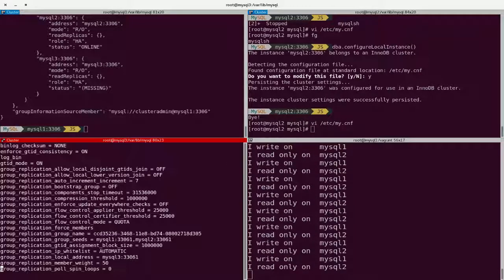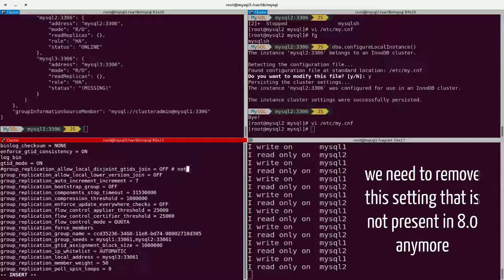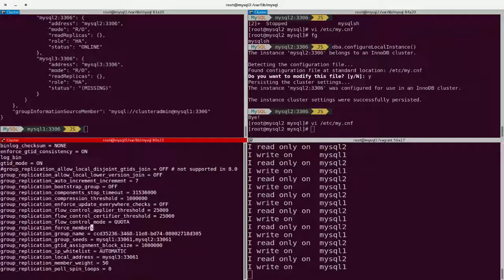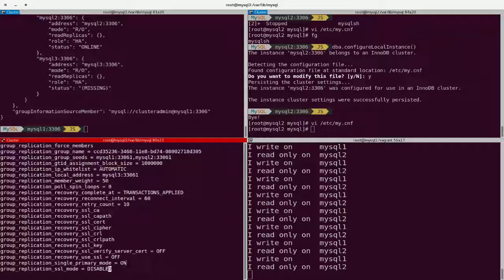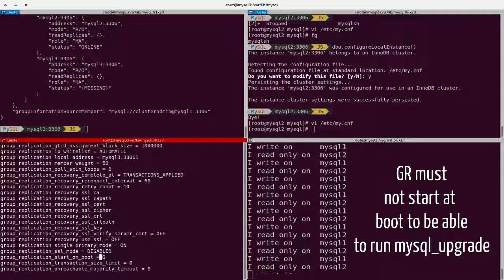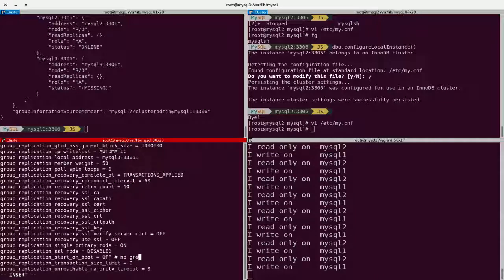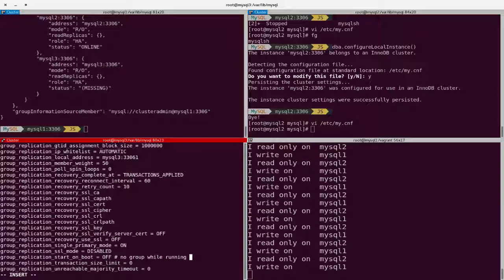Now I will modify my.cnf, and I will remove this setting because it's not present in 8.0 anymore. It was very unsafe, so we decided to remove it. And I will also disable start group replication on boot because I want to run mysql_upgrade without interfering with the group. Every time you upgrade MySQL, you need to run mysql_upgrade, right?